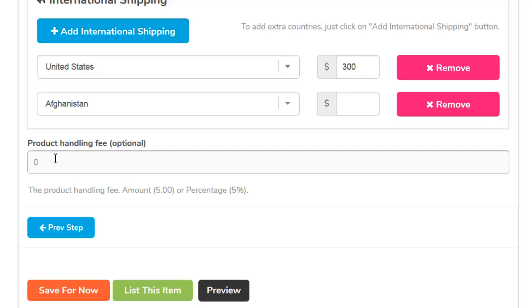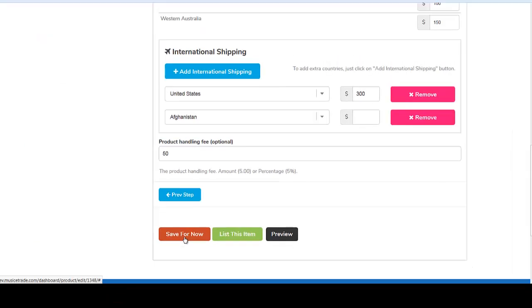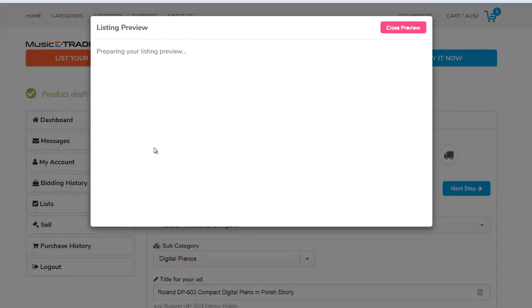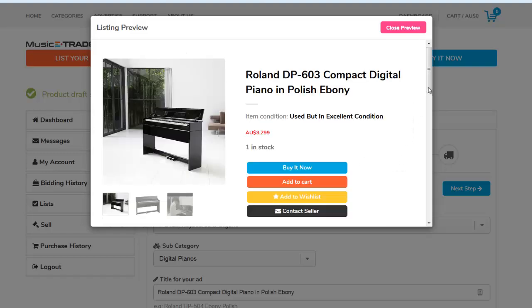The last field allows you to add a product handling fee. This, however, is optional. Now you can either save your listing and refine it later, or go right ahead and list your item. Whether you save or list your item, you will be able to preview it and see what it'll look like to all potential buyers.